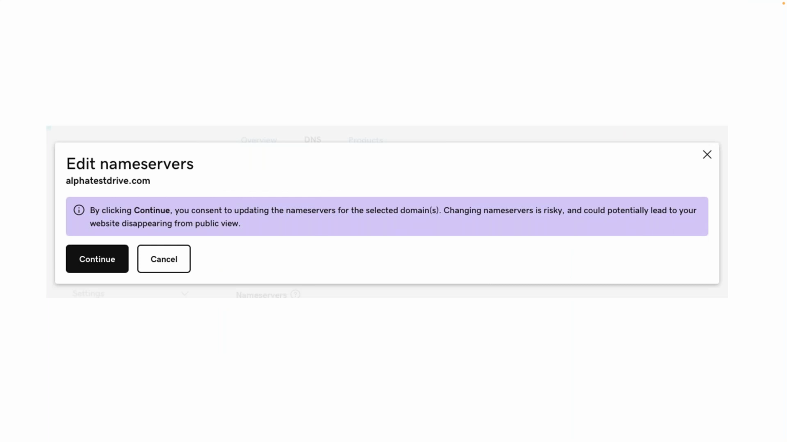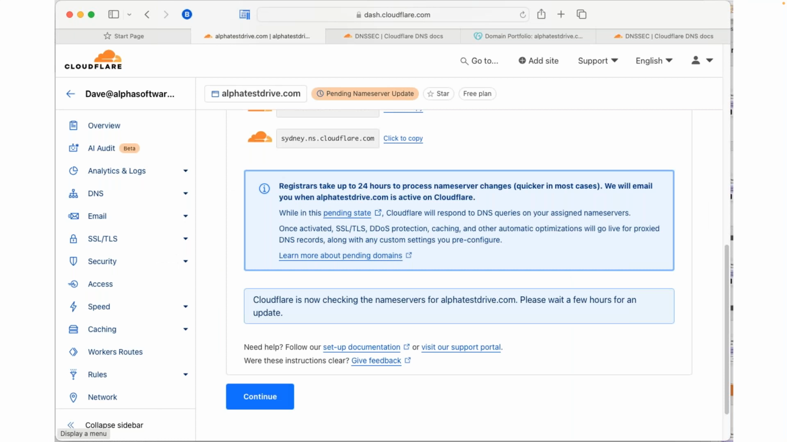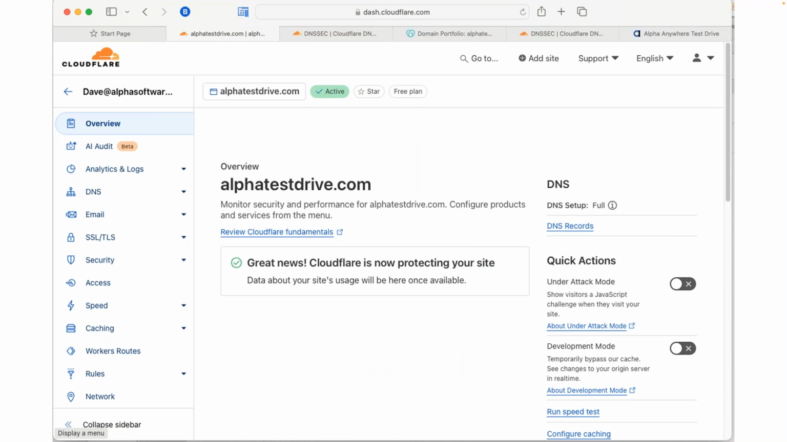It said, okay, are you sure you know what you're doing? I said, I do, and I clicked continue. Now it said it can take up to 24 hours. Maybe it can, but it really took about 5 minutes or so for this process to get approved. Once the name server change had been made, Cloudflare actually sent me an email letting me know that my site is now being protected. So this is good. This is actually one of the key first steps that you need to set things up.